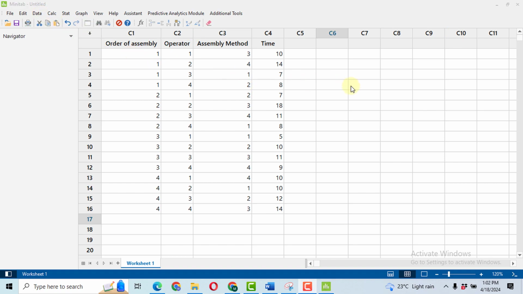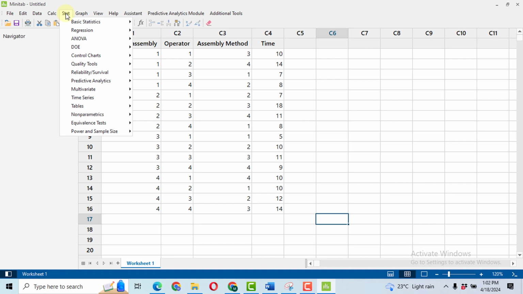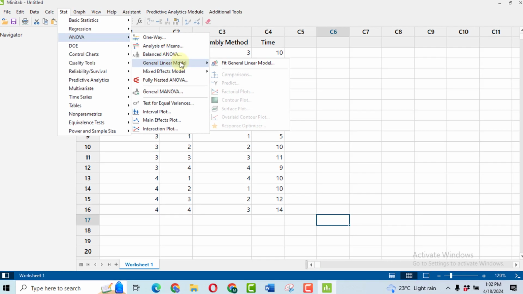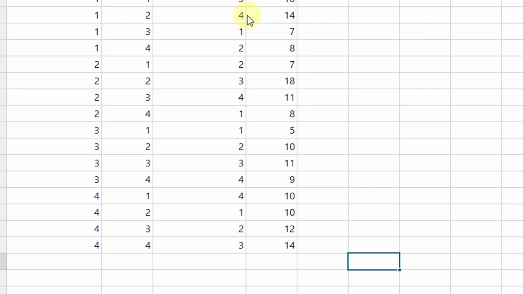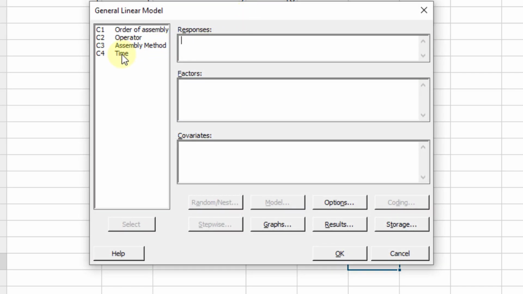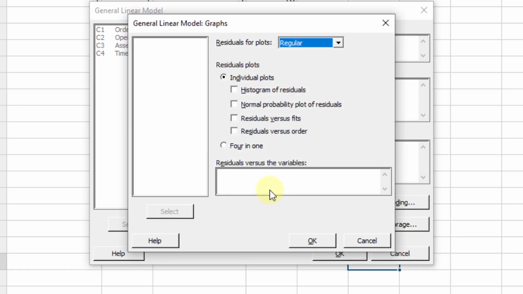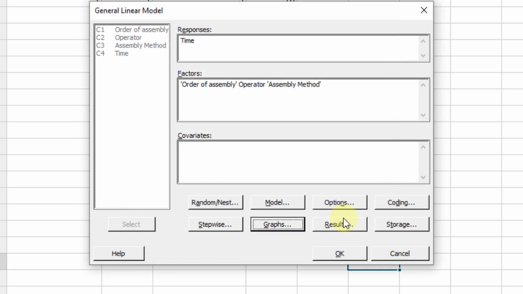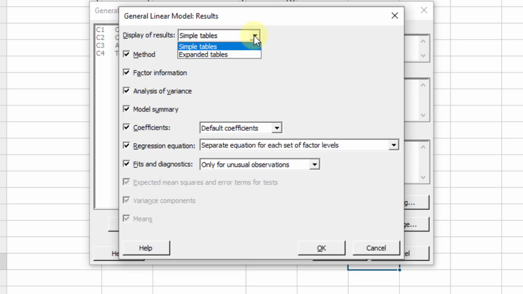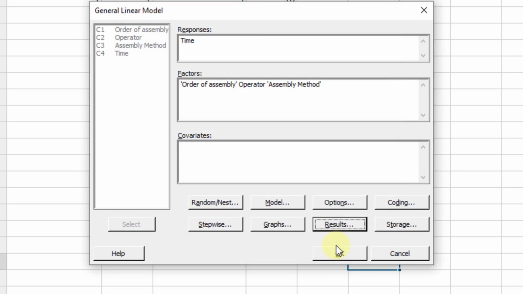In order to perform the analysis, go to Stat, then go to ANOVA, GLM, General Linear Model, Fit General Linear Model. Select your response, that is time. After that, select the factors: order of assembly, operator, assembly method. In graphs, click on residual plots, because first of all we do the analysis of the residuals. Then in results, instead of the simple table, go to the expanded table, because in the expanded table we get the percentage contribution of each and every factor.